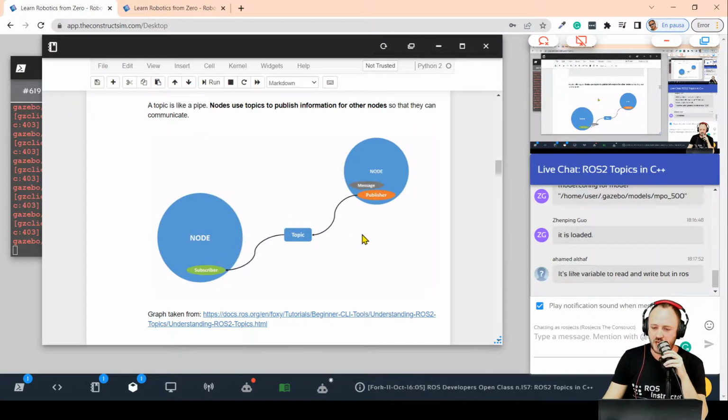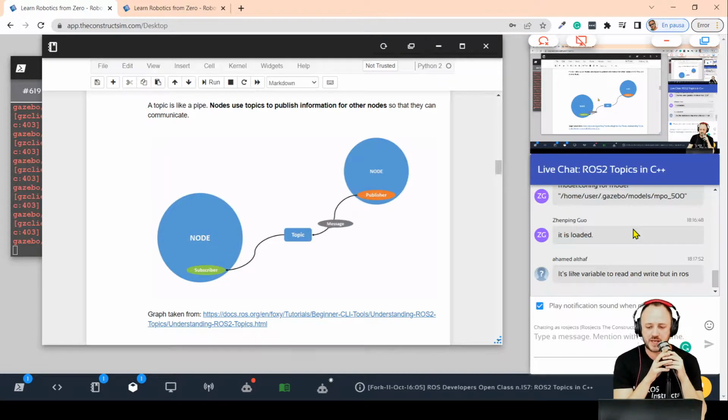Okay, here we have Ahmed. It's like a variable to read and write, but in ROS. Okay, I think that we can use some things of this definition.